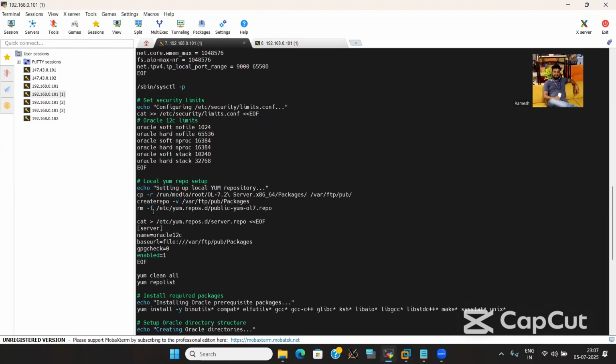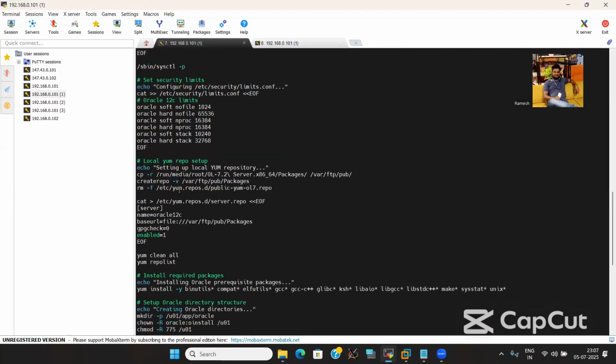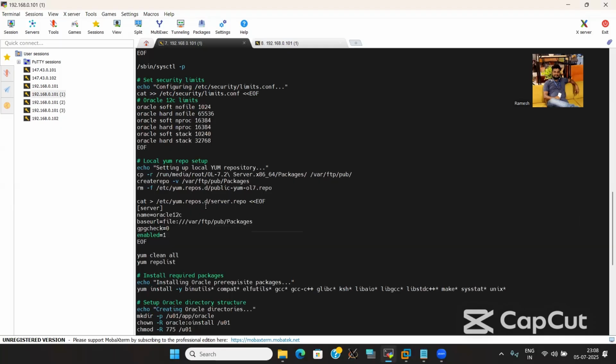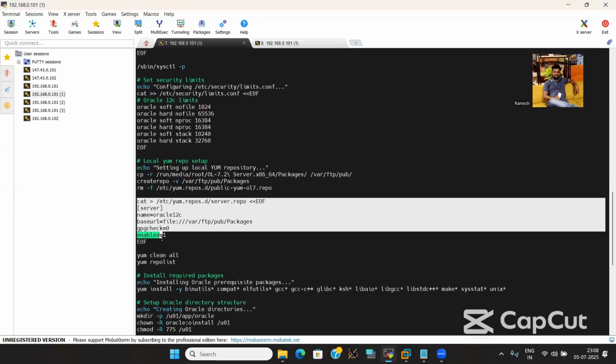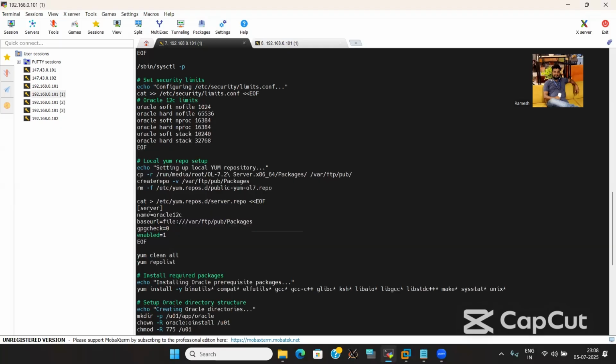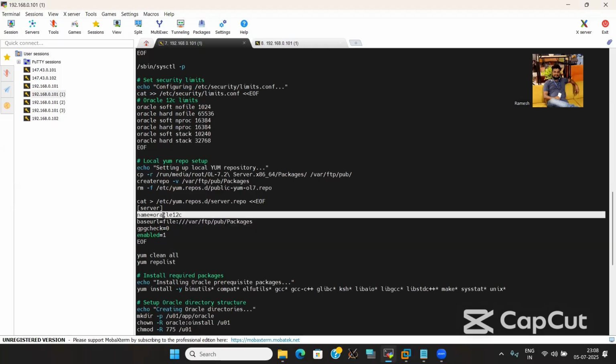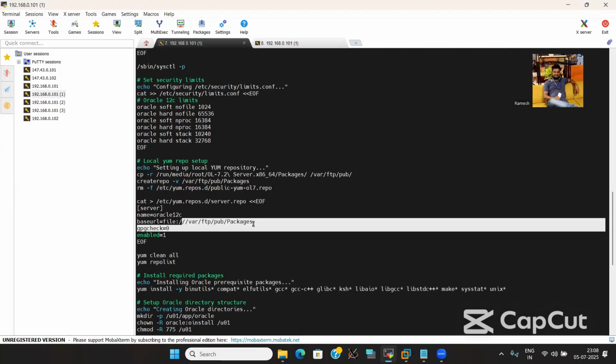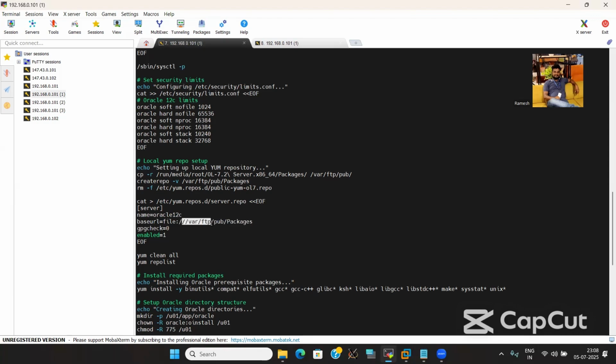Once it's done, the next step is to remove our public profile, which we have already set. Then this is our server repo, so we mention this folder, where your package folder is. This is very important: you have to mention the name equal to oracle12c, and the baseurl equal to this location, because all our packages are going to be stored and located here.